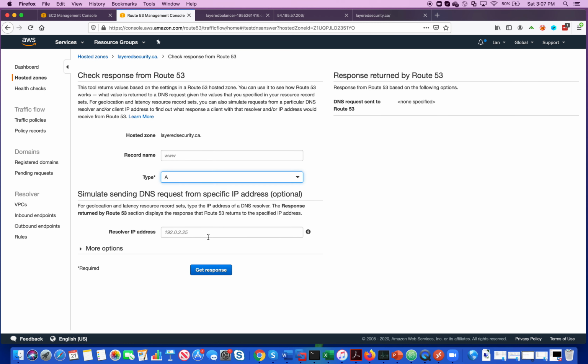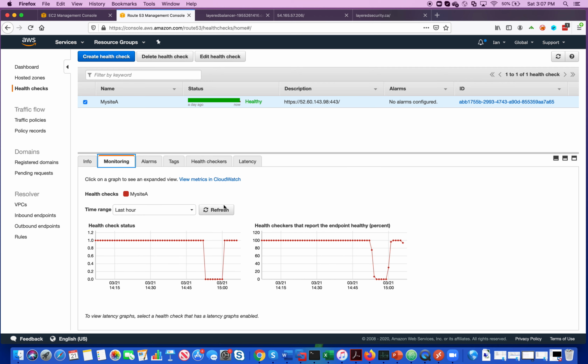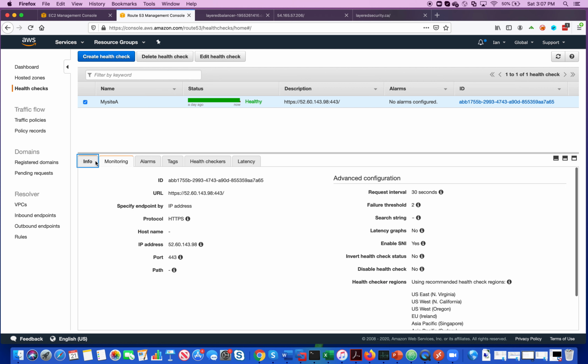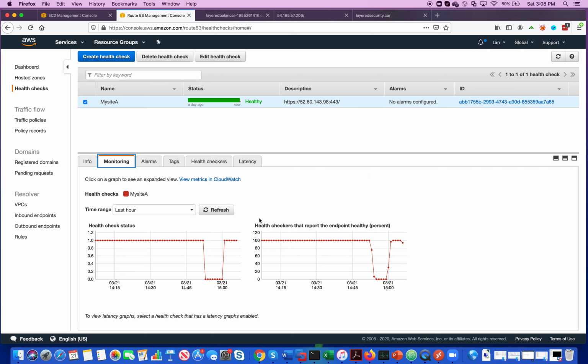And when we test our record, it'll then switch over. So it's still not there. Go to health checks again. Oh, look, right here, something has changed. It's dropped. But remember, if we go to info, it's got to fail a couple of times. And look at that. I would say that's enough.